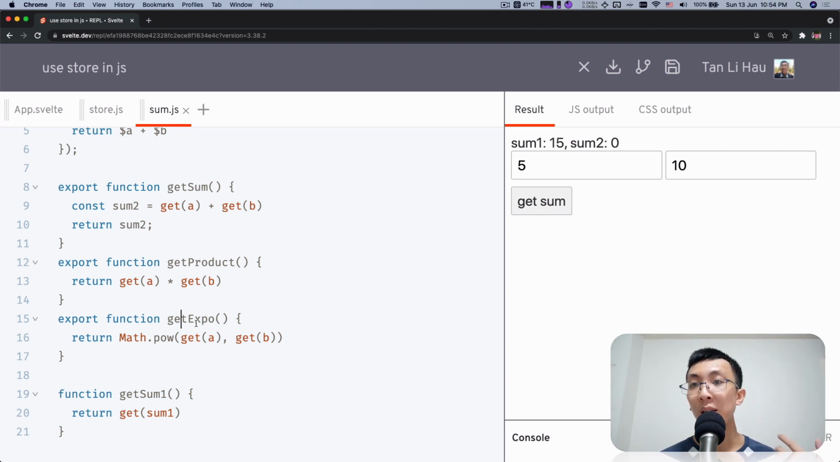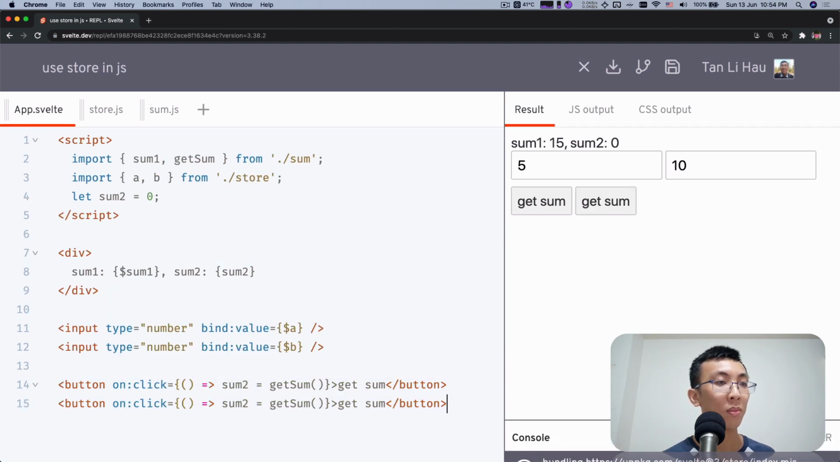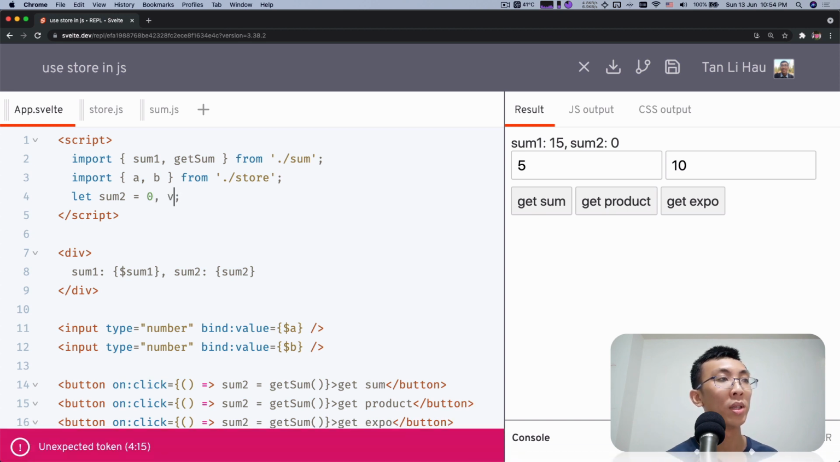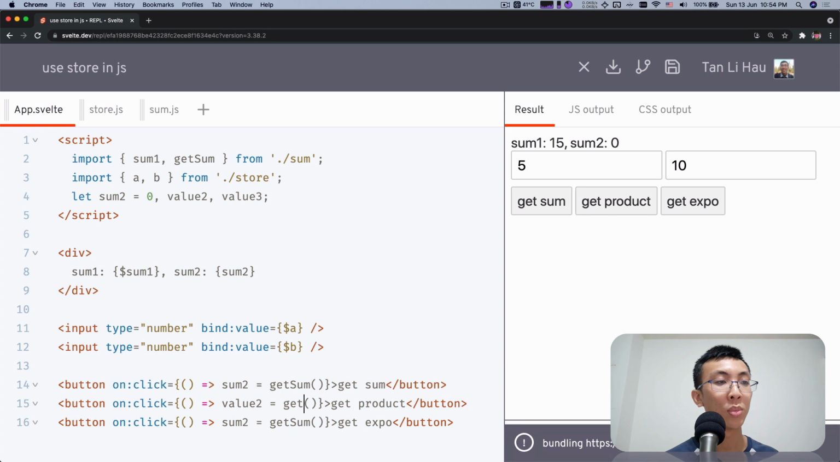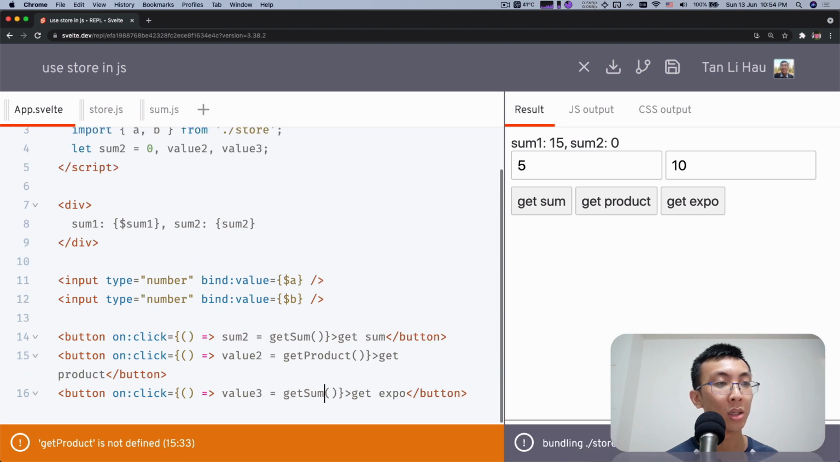So I'm gonna show you another trick that you can do with this, so that it gets away this ugly get thing, right? So firstly, let me change the code a bit so that after we make the changes, everything still works. I just want to take a look at here, right? Get product and get exponential, right? So here, maybe I'm gonna create a few more variables. Value 1, value 2, value 3. Okay, so this is the get product, and value 3 will be the get expo.